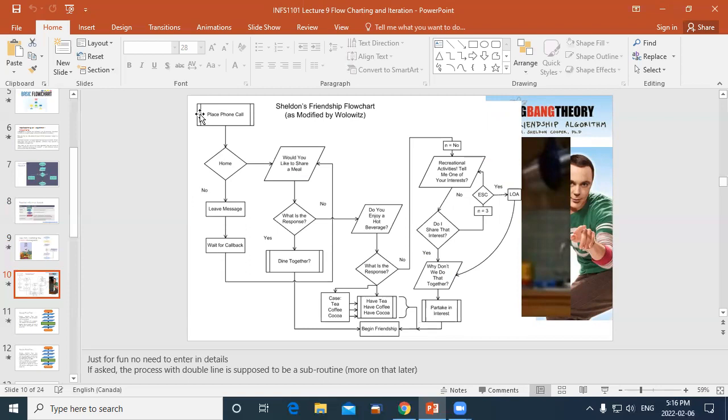So we got this one here. I'm actually pointing to it with the cursor at the moment. Phone call, place phone call. What we've got is two parallel lines on the edges of it. So that means that it's a process, but it's a process which is detailed enough that we would go and write another flow chart for it, I suppose.